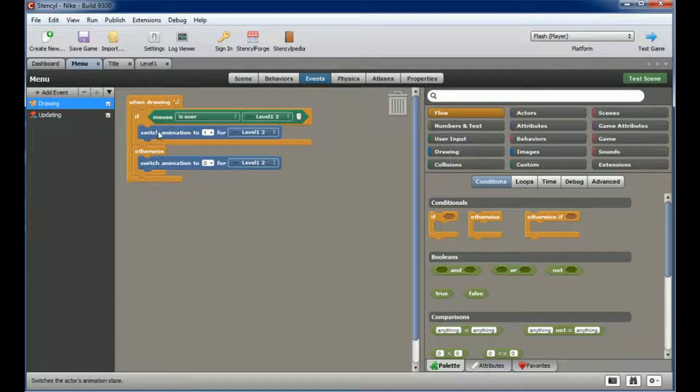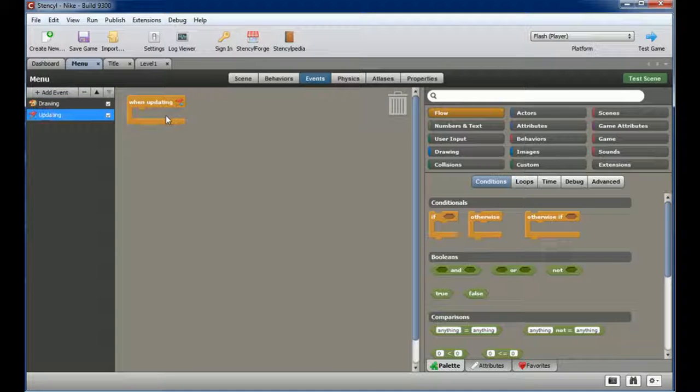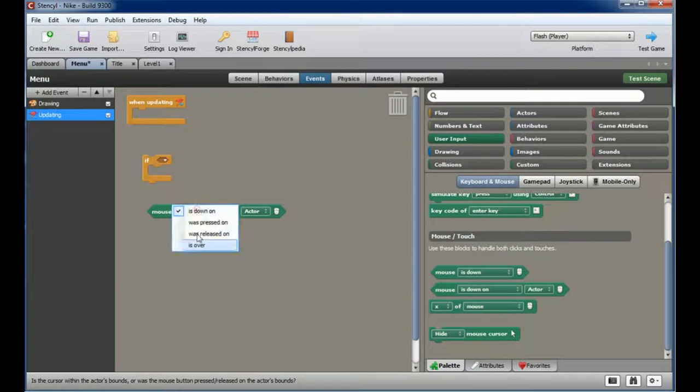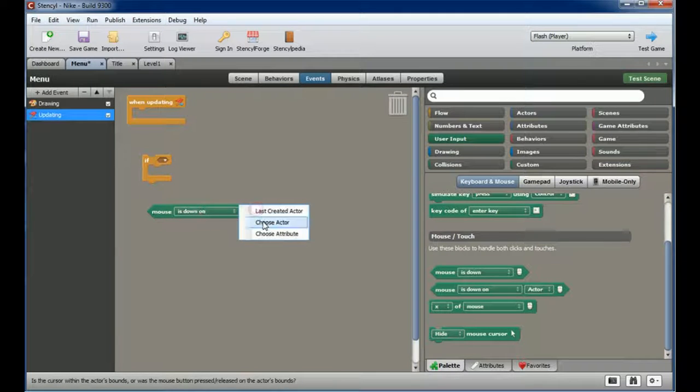Okay, now let's actually have it do something when you click on it. So that's on the updating. So when updating, and again, we'll drag an if, and then we'll go to the user input and the mouse again, but this time instead of is over, you can use is down, released on, was pressed on. This is if you want it to happen when the mouse button goes up, or if the button gets pushed down, that kind of thing. We'll just leave is down and then choose an actor on level 1.